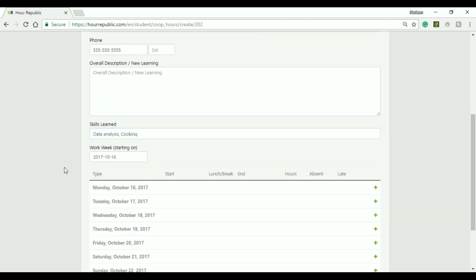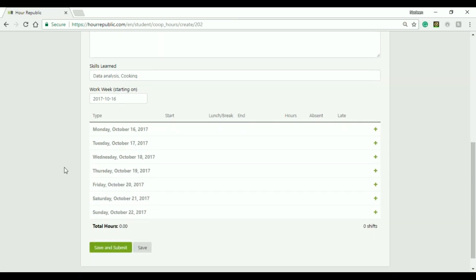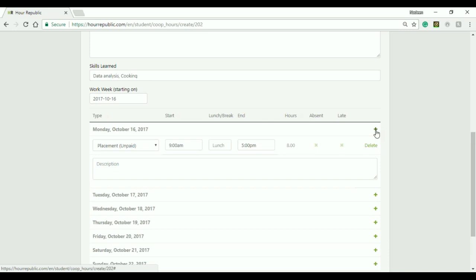You will need to include at least one skill to continue with your placement hours. Then select the work week that you want to add the hours for. It will default to the current week. Then you can begin adding shifts for your week. Begin adding a shift by selecting the plus symbol in the right corner here.